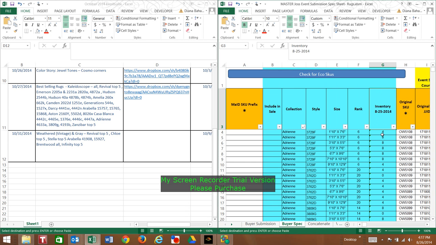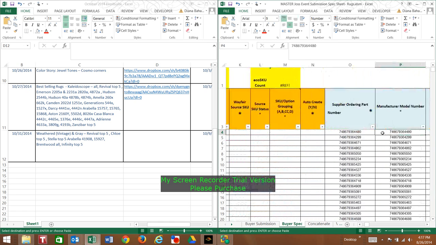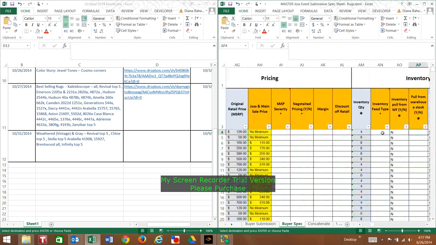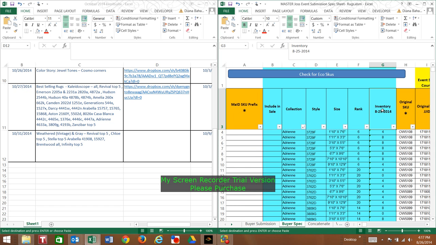So once I've applied the inventory, I also have to apply it over in column AM. So I'll apply it and then I'll come over and copy and paste it here. And then I will save this as my master Josh and Main submission spreadsheet. And I will change the date on the inventory so I can see when the last time I pulled inventory. Sometimes if I'm pulling these spec sheets and they're a few weeks or a month out and I've just done the inventory within a day or so, I don't bother redoing the inventory. So, all right, then we're going to get started.